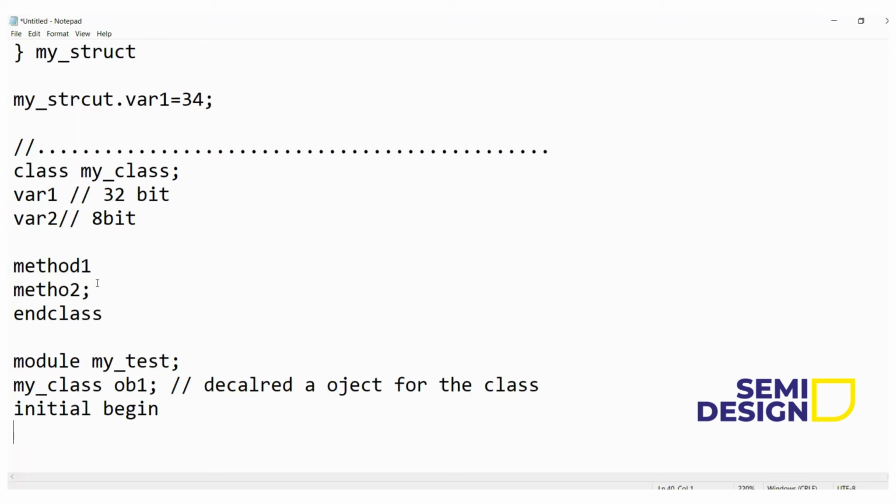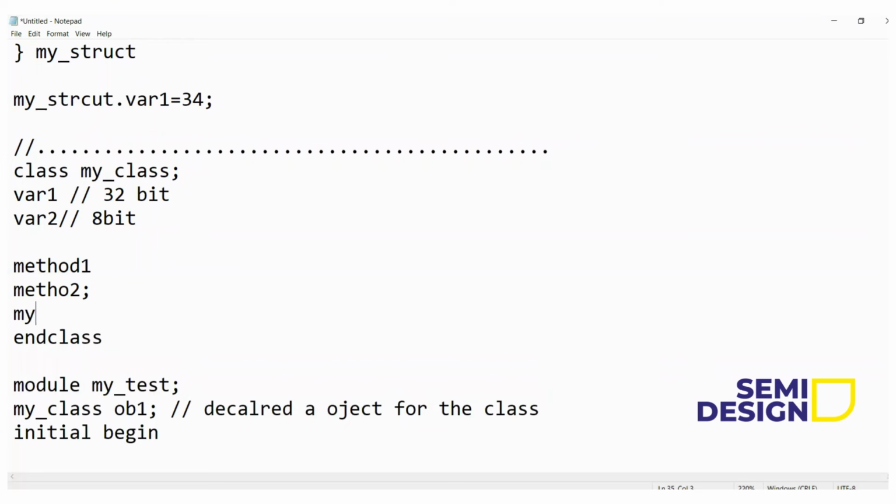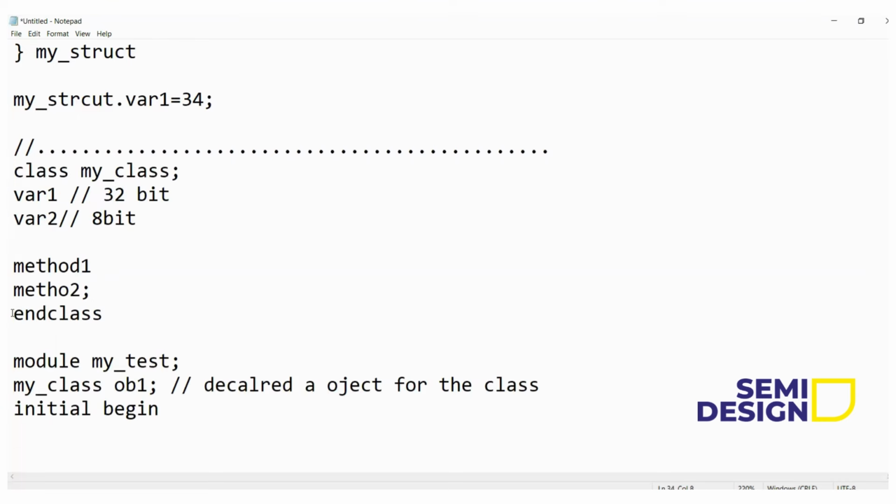Can I declare it here? If I declare here only, then it will be an error. What is my class? This class does not know what my class is. So I'll be declaring the handle outside of the class. So this should be declared. That is correct. So that outside, it may be inside another class. It may be inside another module.